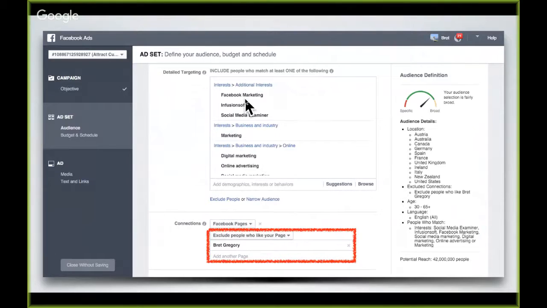So now I want to add in people who like Facebook marketing and Infusionsoft and Social Media Examiner and digital marketing and online advertising. Those are all people who would have the right kind of interests. I would like people who live all over the world between the ages of 30 and 65 who like these things to like my page. That's a good thing. And again, 98% of people don't become customers, but 2% do. And if I have 260,000 fans, I got 7,000 customers, and I'm pretty happy.